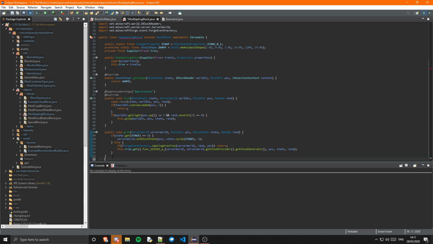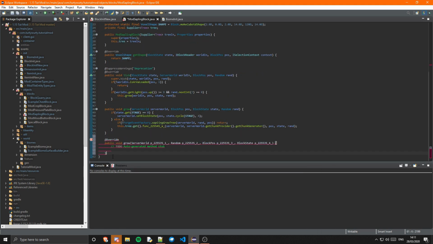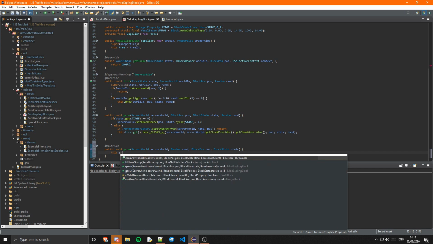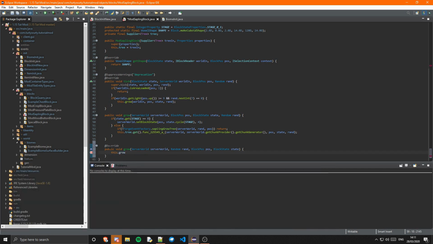Then we just need the other grow method as well, so just have that there. Change this to server world, change this to rand, change this to pos, and change this to state. Then in here we just want to do this.grow of the server world, the pos, the state, and the rand.